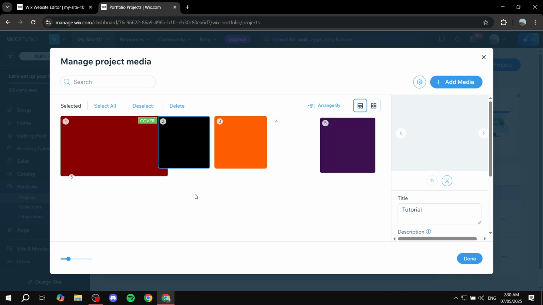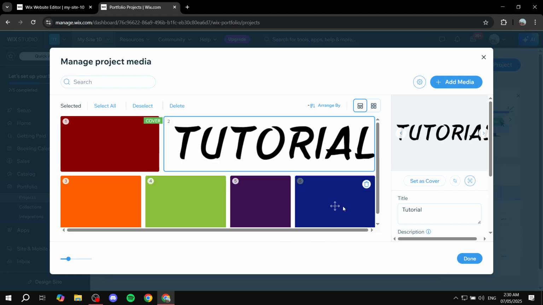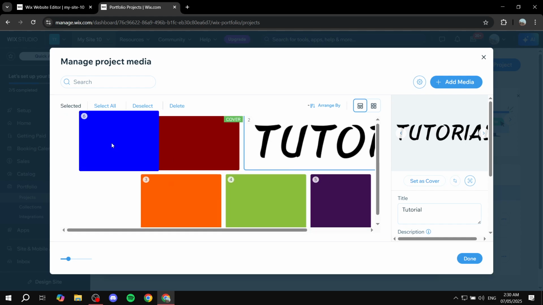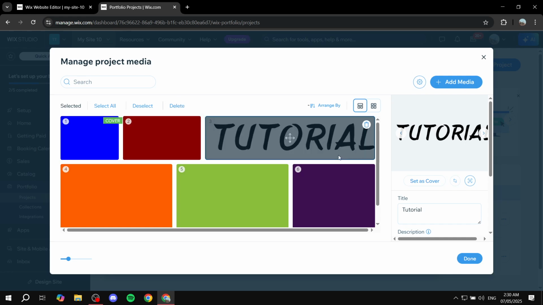This is going to add them all in here. Now, in order to set up a cover image, because right now it's the red one and we said the blue one should be the cover image, we simply just drag it to be number one, and whichever one is number one is going to be the cover image. That's pretty much how it works. And then we can rearrange the rest of them if you want to.